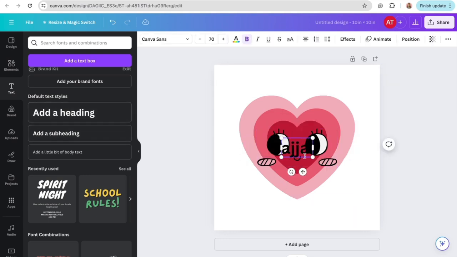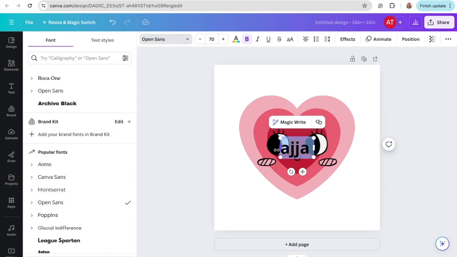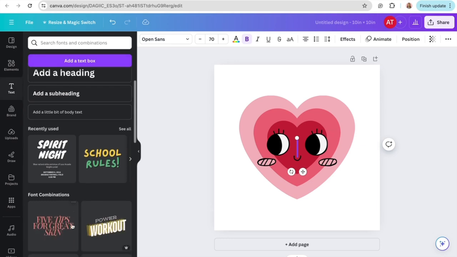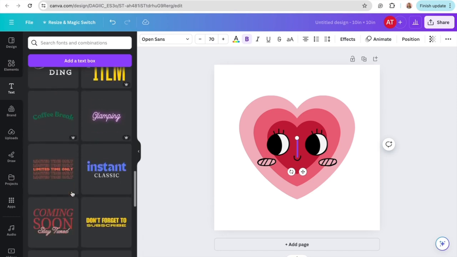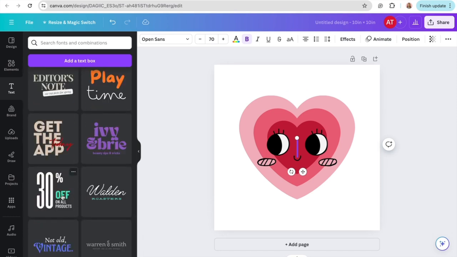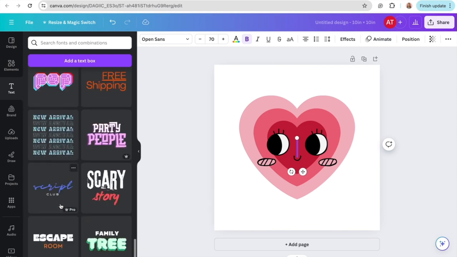You can edit the text and then go to the font section over here to find a font that you like. But what I'll do for this example, and what I also suggest you do for stickers, is to pick one of the font combinations over here. These are pre-designed combinations and are fully customizable. They're super cool, so take your time and select one that you like.